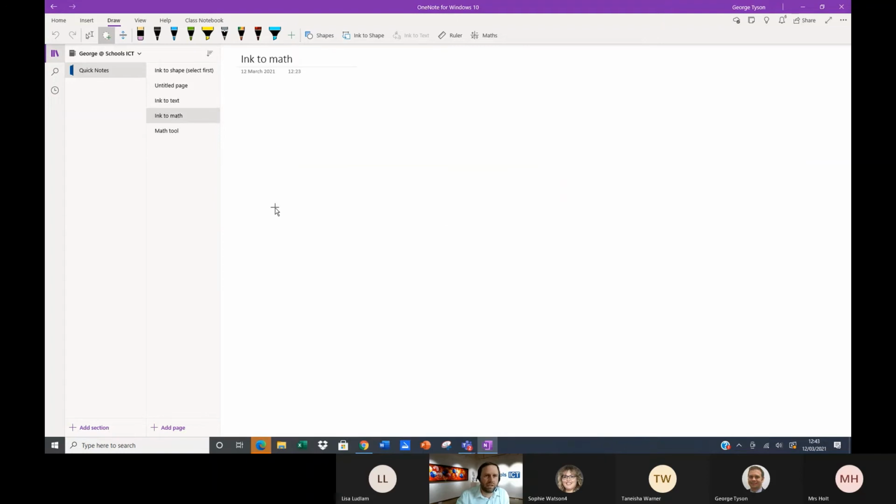Let's move on. Ink to math. So ink to math, the math tool is along the top here. It's a maths tool. They've made it maths now for UK customers, but the math tool in Microsoft is coming across different platforms, including OneNote, including Forms. There's a math app as well. If you look for the Microsoft Maths app, you'll find it has all these tools as well.